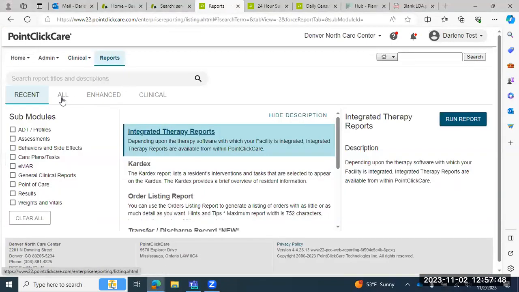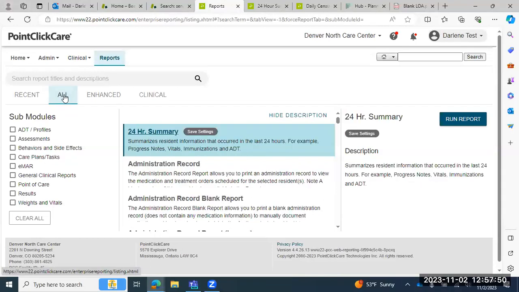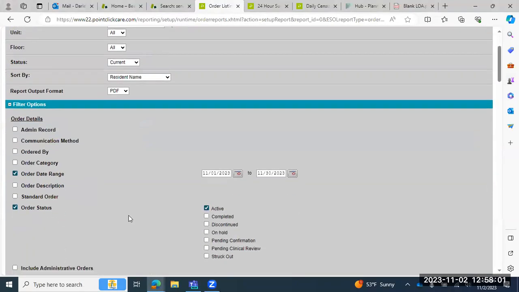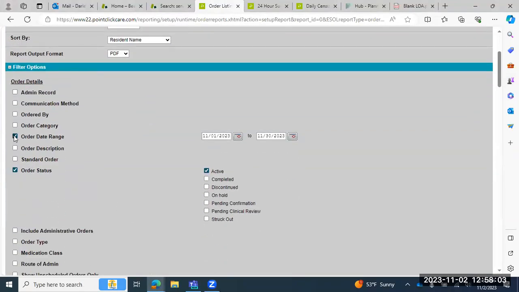When you go into the reports tab, if you haven't been in a report, you want to make sure you click on all and you can start typing order listing. Now, when I'm in the order listing report, I want to remove the order date range unless I'm looking for an order that was written in that range. Instead, I want to keep order status for active, and I can look for the ordered by.